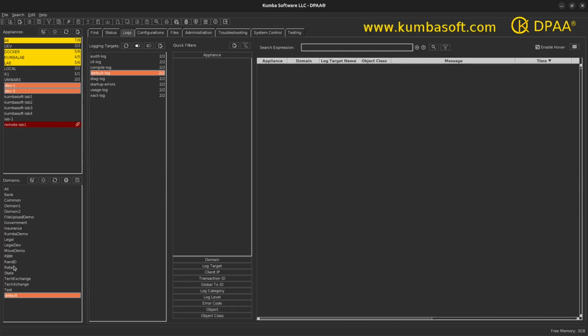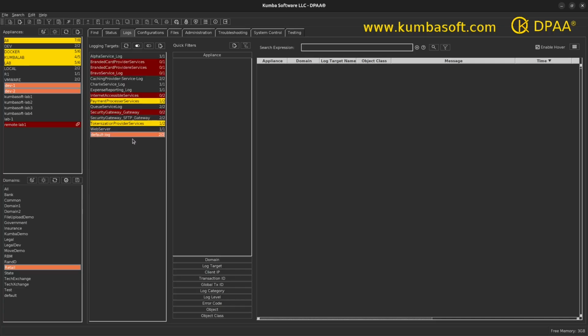As we change domain selections or appliance selections, the logging target list will change to adapt to the selections that we have made. So now what we're saying is, based upon the selection of both of these appliances and this domain, this is an aggregate set of logging targets available to us in that selection. Then, of course, we have two default logs there as well.